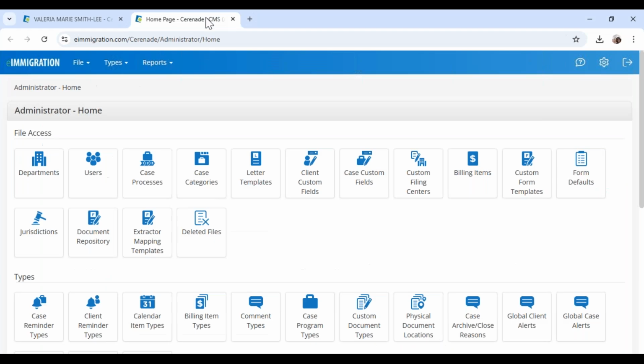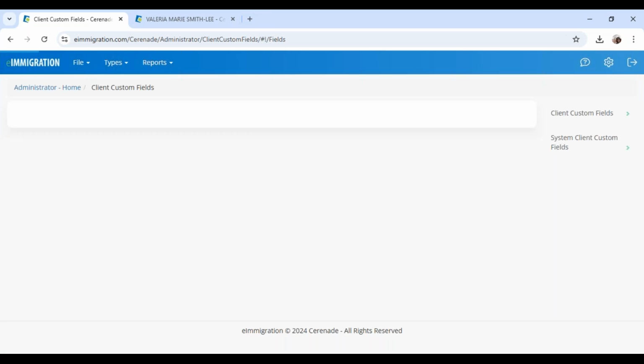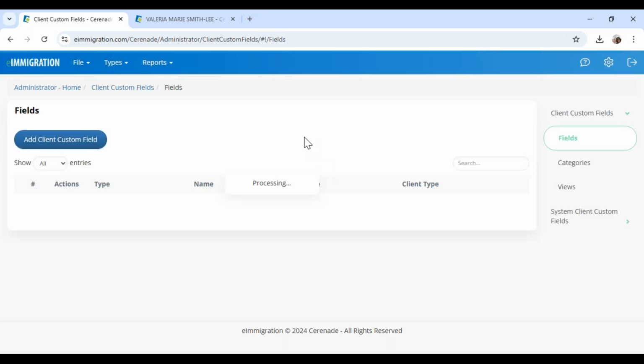Now, you may or may not have access to this admin portal, so you want to ask your supervisor. Here in the admin, this is where you would create those custom fields. So I'm going to click on Client Custom Fields.